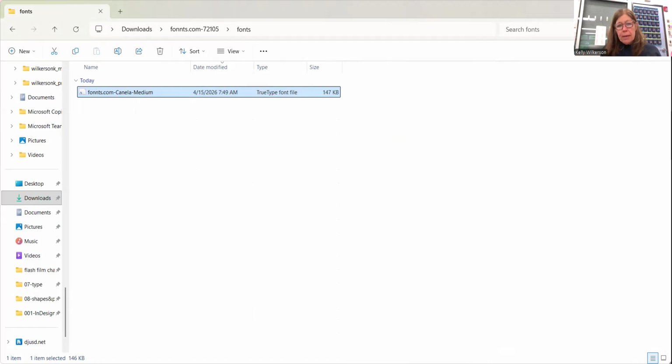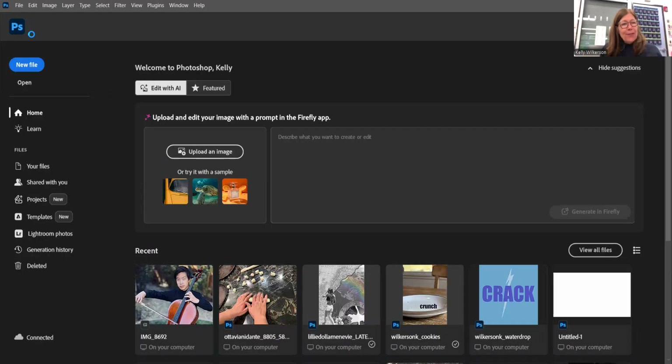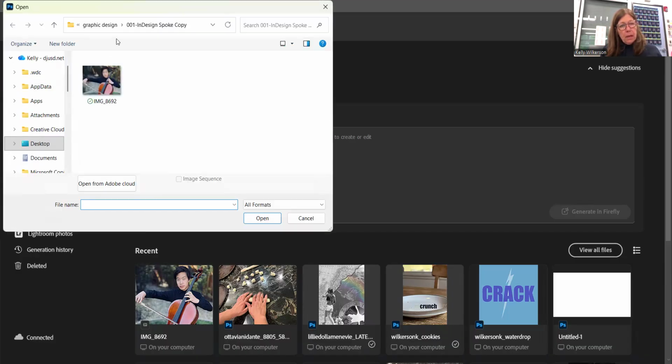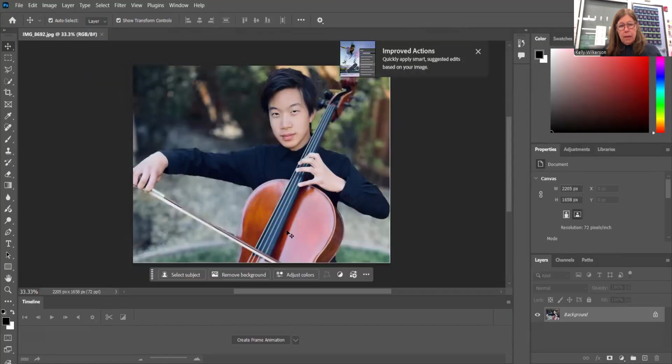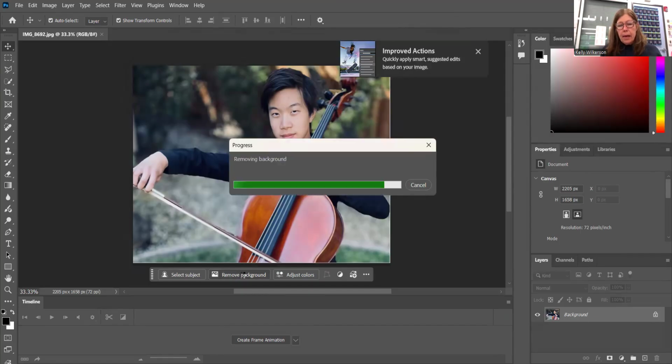Now I'm going to open up Photoshop and I'm going to do a really quick remove background. So I'm going to come into Photoshop. Been a while since I've been in Photoshop, and I'm going to open up that one photo because I need to do a quick cutout. So I'm going to click on open, and I'm going to click on this cellist. And you should have a taskbar that's right here. So I'm going to do remove background. I'm going to just let AI do that.